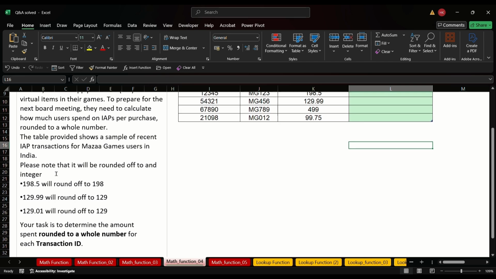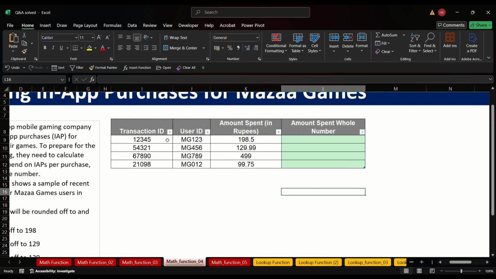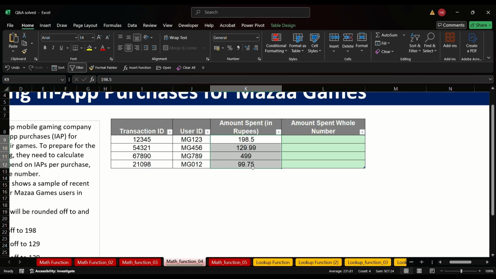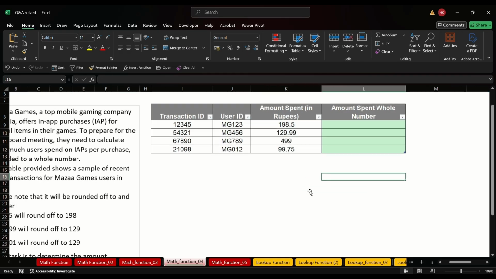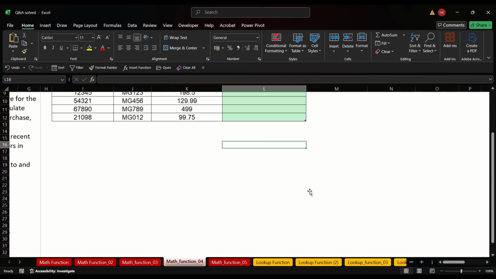Basically it means that in this table, there is a transaction ID, a user ID, and an amount spent in rupees. And we need to convert this amount in rupees, which is a decimal fraction value, into a whole number value. That is what they have asked us to do.